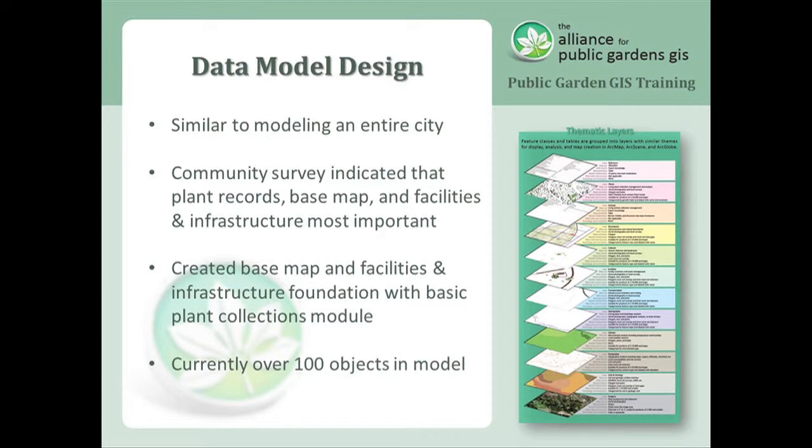Designing the data model was kind of an exercise similar to trying to model an entire city. Gardens typically have much of the same level of complexity that a whole city has. So we have utility networks, we have roads, we have buildings, all those sorts of things we needed to include. So it's fairly complex and comprehensive once we got going with the project.